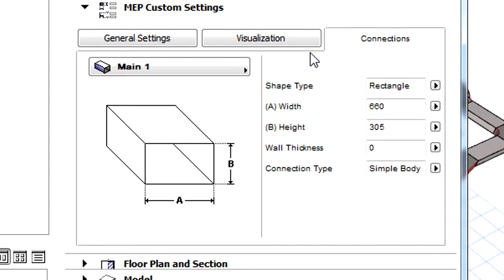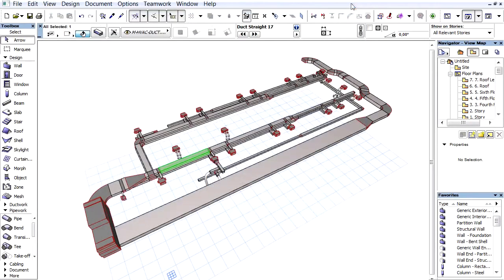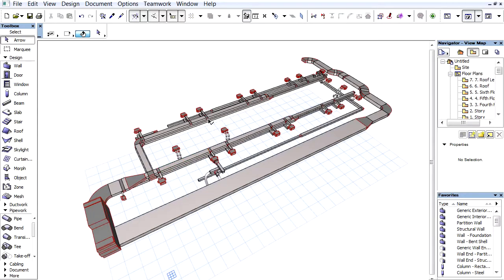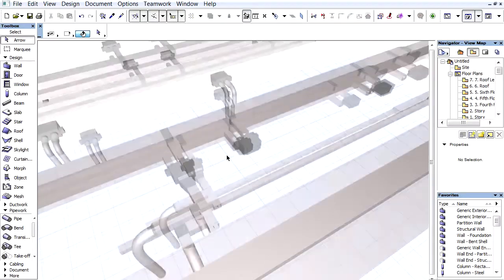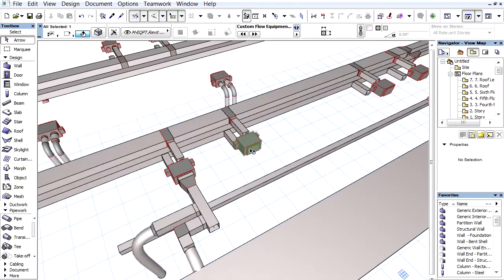This smart connection between Revit MEP and GRAPHISOFT ArchiCAD ensures streamlined collaboration between the mechanical engineers and the architectural designers. This concludes the ArchiCAD MEP Modeler demo.